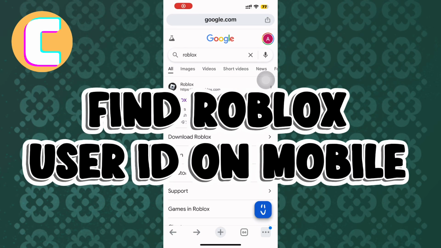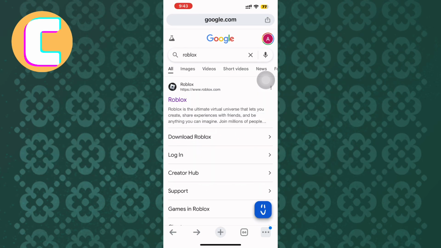How to find Roblox user ID on mobile. In this tutorial, I will show you step by step how to find Roblox user ID on mobile. The very first thing you need to know is that this cannot be done using the Roblox app.